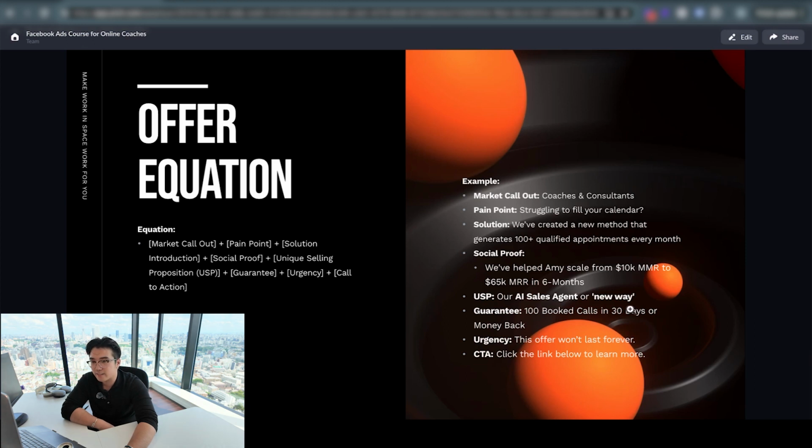Heads up for the guarantee. If you see all these coaches, it's all conditional. So you have to be spending X amount on ads, or you have to do X, Y, Z to even be qualified for that guarantee. So in most cases, 90% of the people don't even qualify for the guarantee. It's just to hook you in regards to their ads. So be aware of that. Urgency: this won't last forever. And CTA: click the link below to learn more. That's a quick example from this offer equation that I've just created.